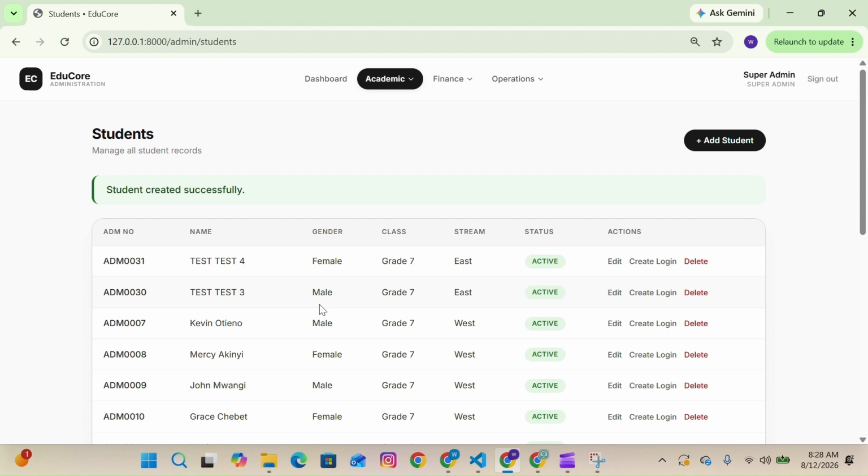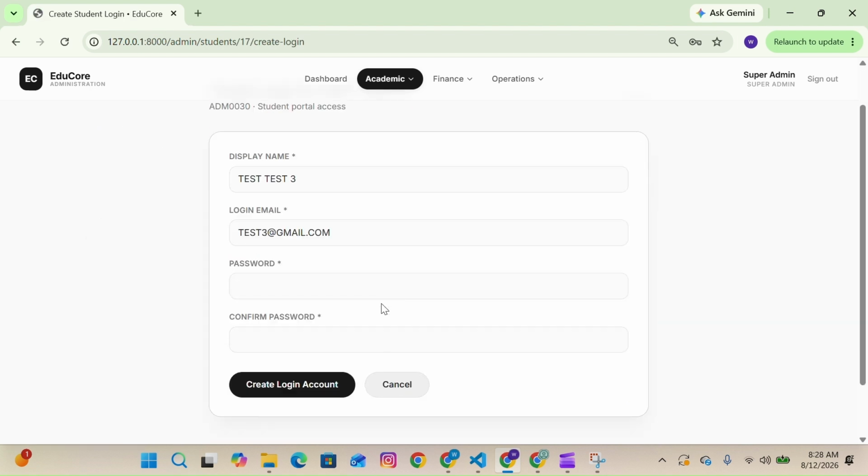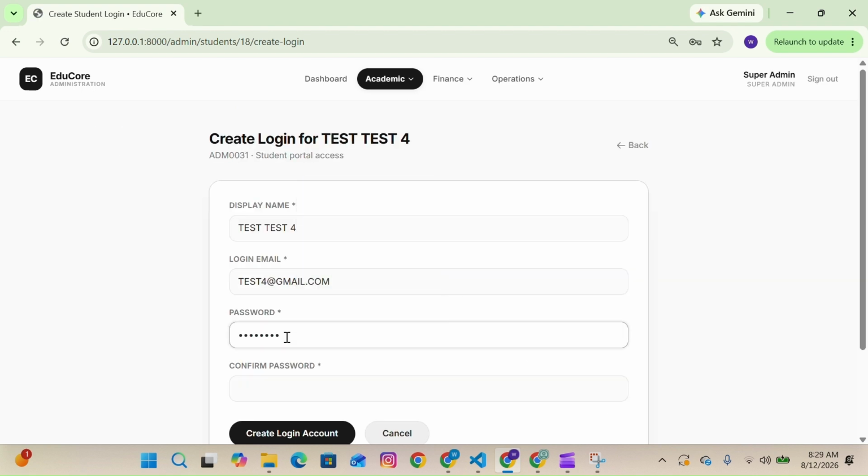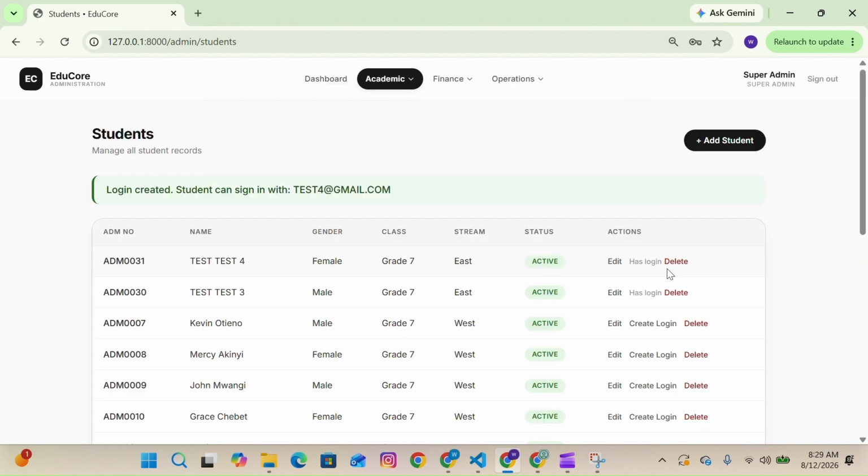But before that, the administrator can create a login for the students to log into their portal. So let's activate the accounts. So we have 2 new students with active accounts. Let's create another account for their parent.